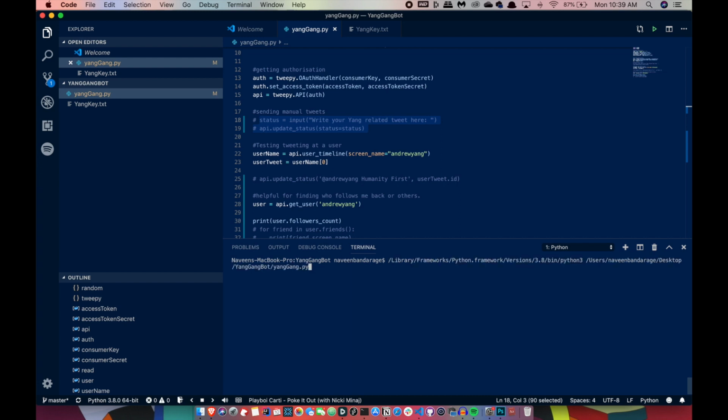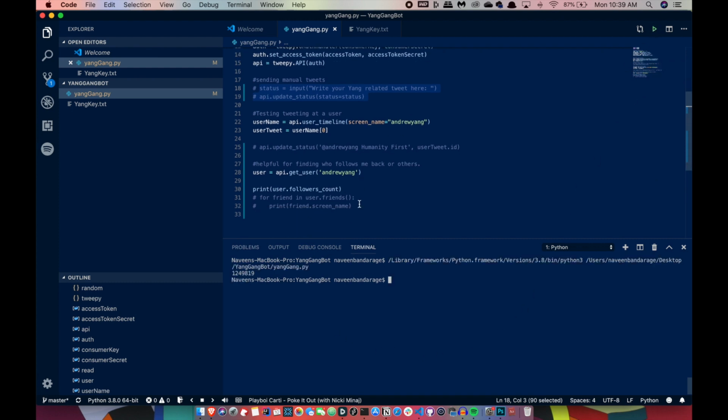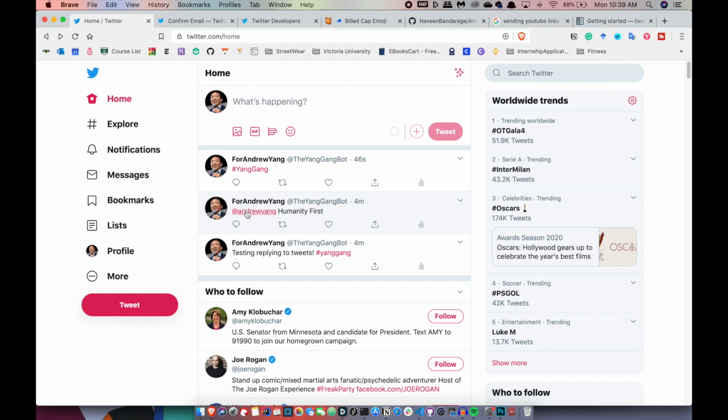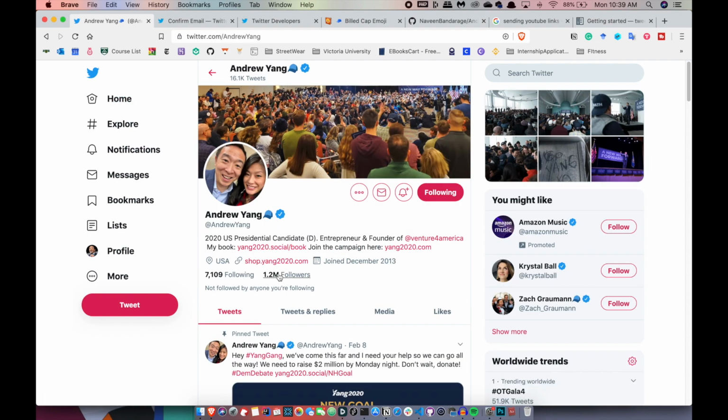So yeah, after a bit of time working at it, I finally managed to get tweeting at a user working. As you can see, I just tweeted at Andrew Yang. The progress is going pretty good so far at this stage. It's only been like 30 or so minutes, so it's not too bad.